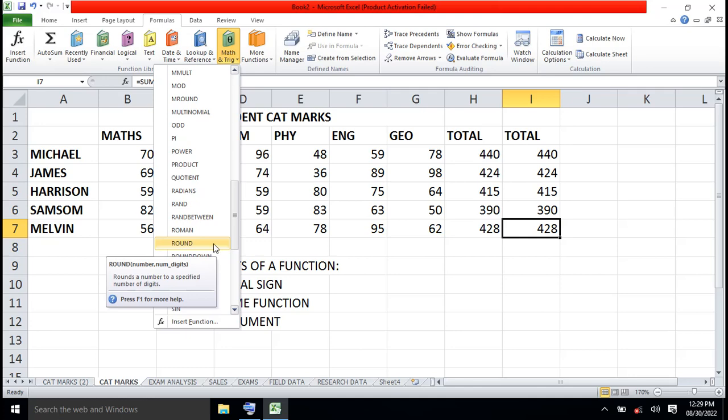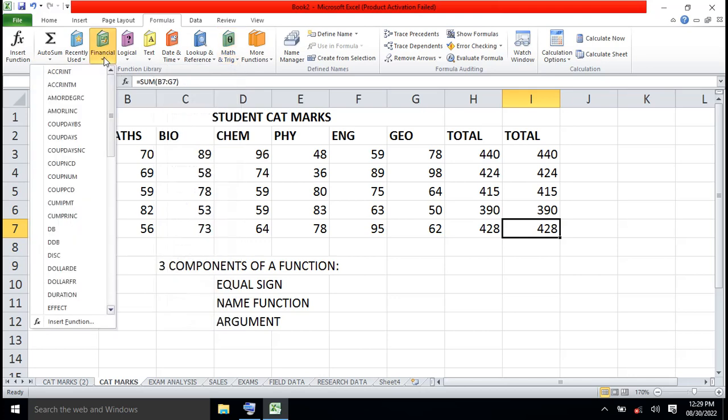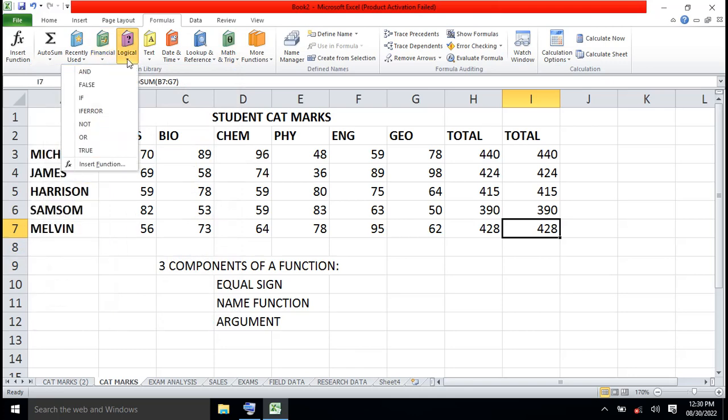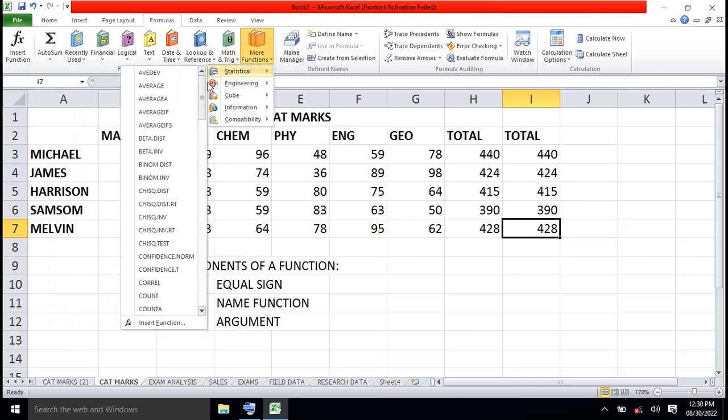So far we've looked at 5 categories of function. Number 1, financial functions, which you can find all those functions under the financial function category. Then number 2, we have logical functions, the second category of function, and you can see all these functions here. And then number 3, we have statistical functions, which you can get at more functions. And here is a list of statistical functions.